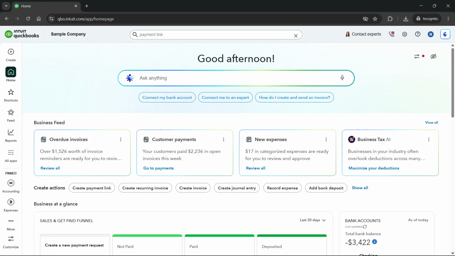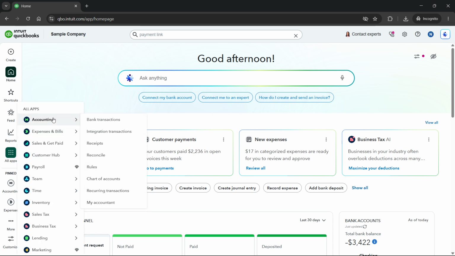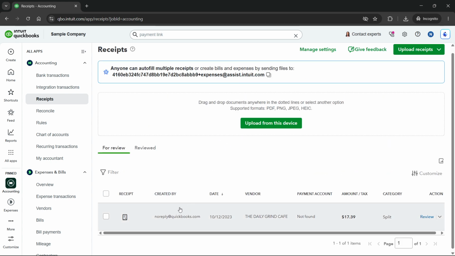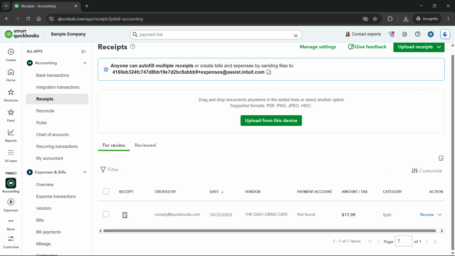In this video, I'm going to show you how to match receipts in QuickBooks Online. So to do this, of course, first you must upload your receipts. So go to over here under All Apps, and then here inside Accounting, you can find receipts. Now here you basically have to upload or of course import your receipts. I have one over here, which is just an example, which I basically generated with AI just to show you how it works.